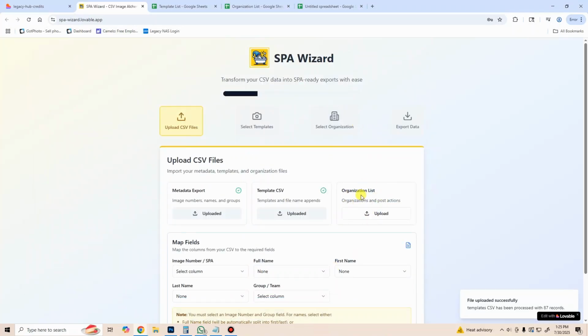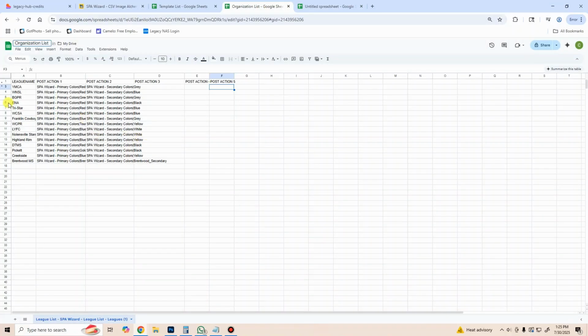And then over here is my organization list. So very similar to the template list, I've got my organization list. And what it is, I've got league name up here at the top. And then I've got all of my post actions over here. So currently I'm only using the color changing actions. And I've got another YouTube video on how to create those actions.